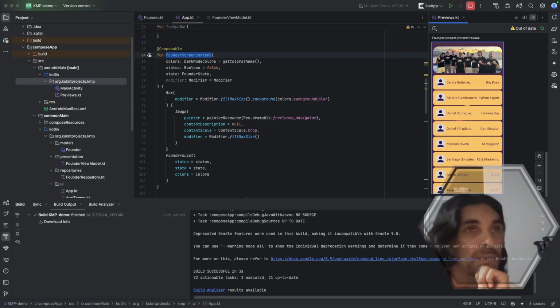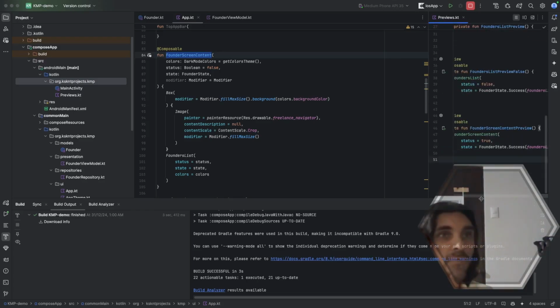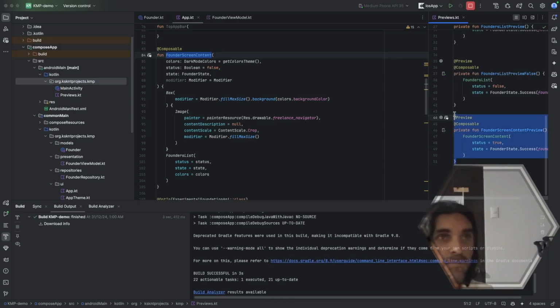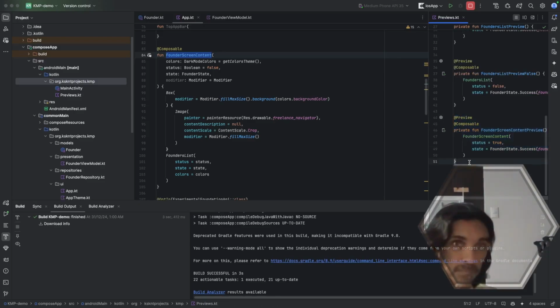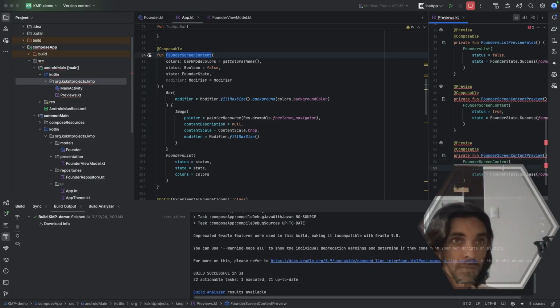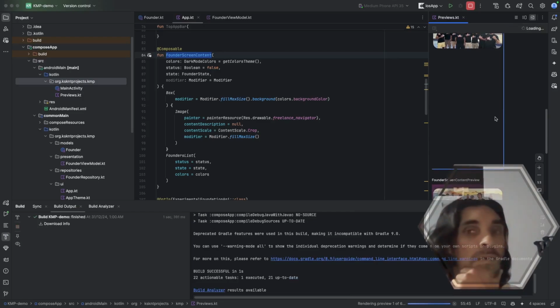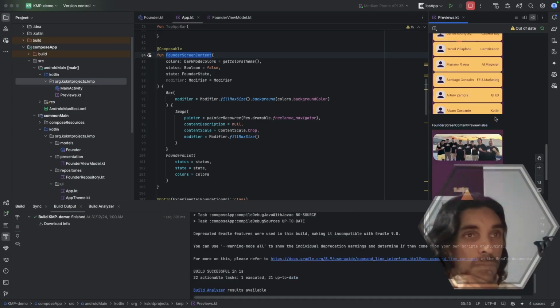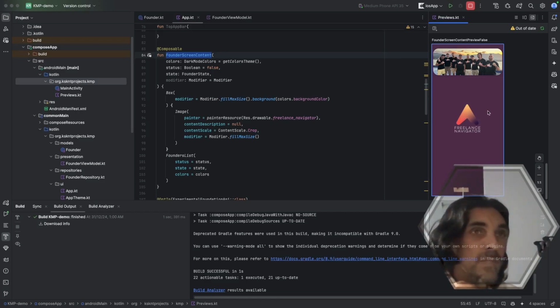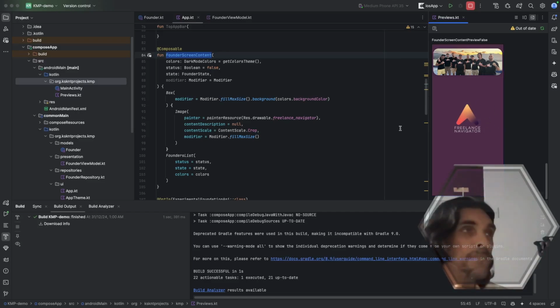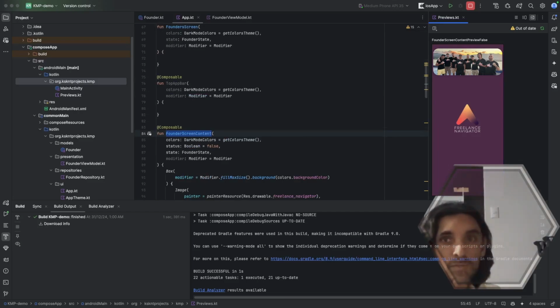Now you see the background color, and again, if we come and set the value to false, you can see the background image that we are managing right now. We are almost done. We just need the top app bar.